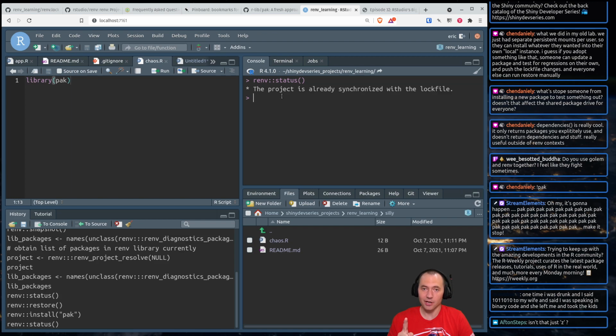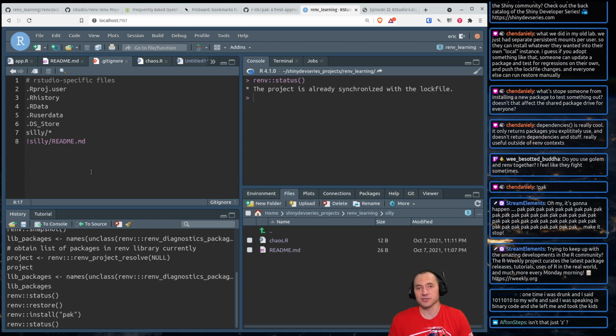Why did it know not to look there? Well, you know why? renv is smart enough to parse your gitignore file and ignore any directories or files that you're ignoring for version control. It will definitely not try to look at them for your snapshotting purposes. So this is a really helpful trick. If you want to test things out and you want renv to be none the wiser, just ignore it in version control and you're good to go.